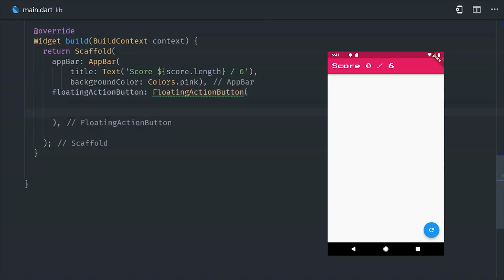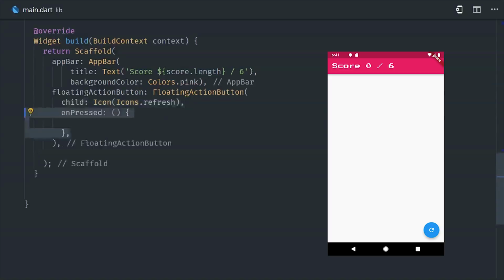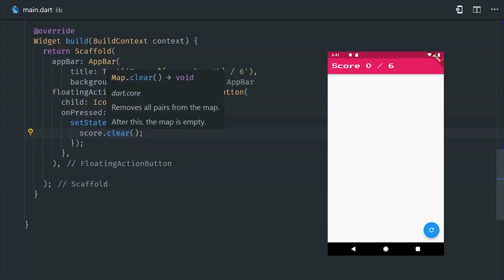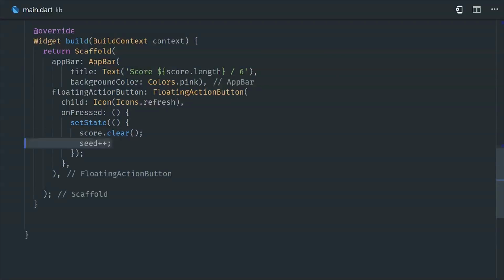Now, the purpose of the floating action button is to reset the game. So in order to do that, we'll call setState, and then we'll clear out all of the key value pairs inside of that score map. And we also want to add some randomness after each game, so we'll increment our random seed by 1. That takes care of the outer UI.